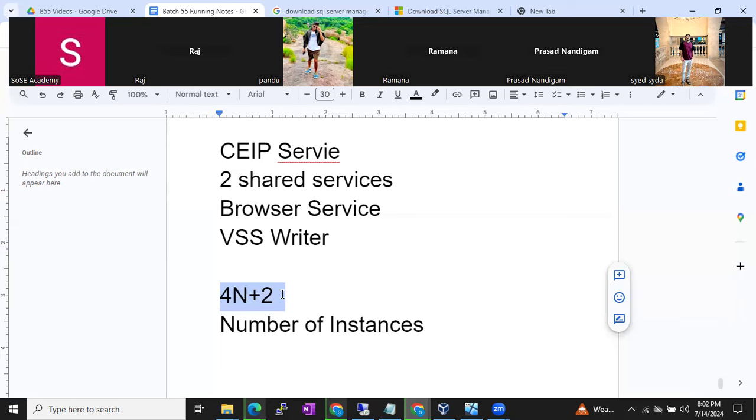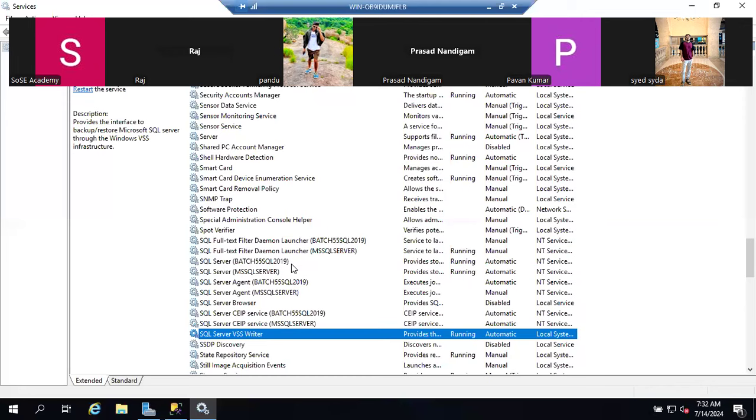How to identify whether it's a specific service or shared service? What will each service do? Is it clear, everyone? Yes, sir. Very good, guys. So that is all about your services.